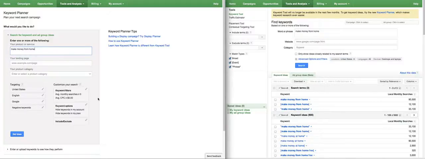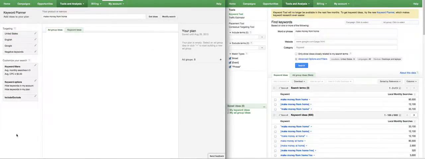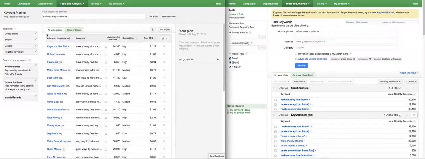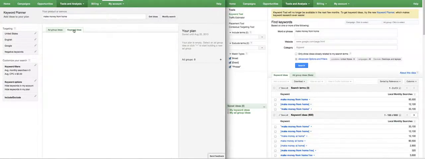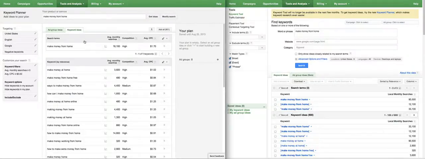Anyway, keyword options: you can hide or show keywords in your plan. Again, not applicable. What's really cool is you can add negative keywords if you're searching and you want to take out the word free or take out the words for women only, or whatever it is you're looking at. You can also add Google and search partners, but I'm going to keep it at Google. Make money from home, click on get ideas, and automatically Google goes to ad group ideas. I'm going to skip to keyword ideas. That's what I'm looking for right now.